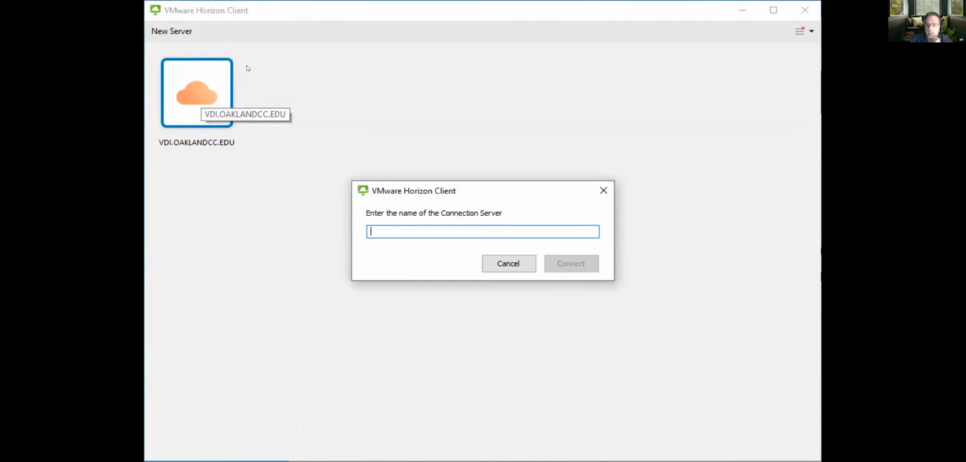The server, or connection server name, is right here, and this is in the instructions as well. It's called vdi.oaklandcc.edu. On campus, this is different, and it will say apps in front of it.